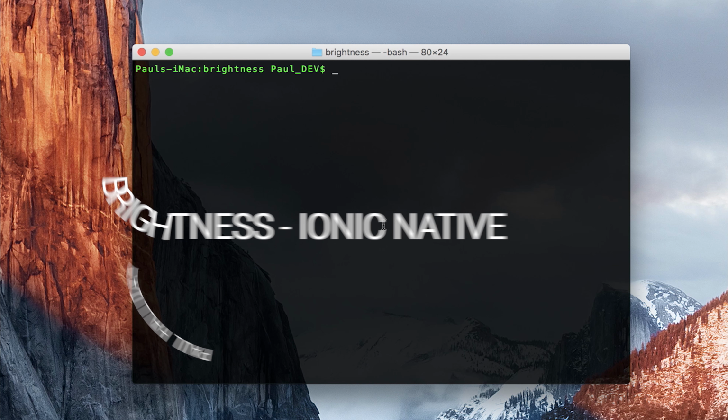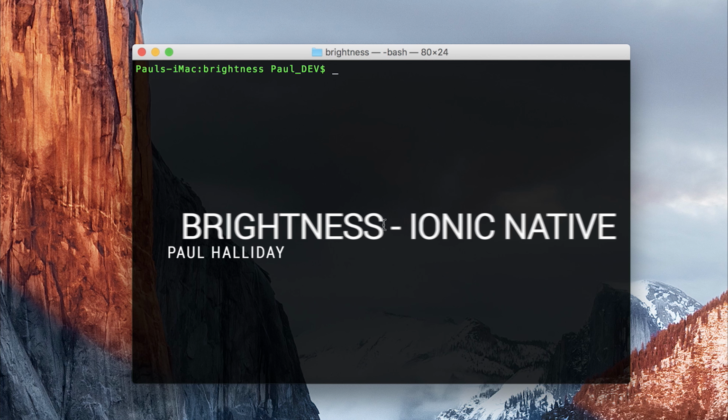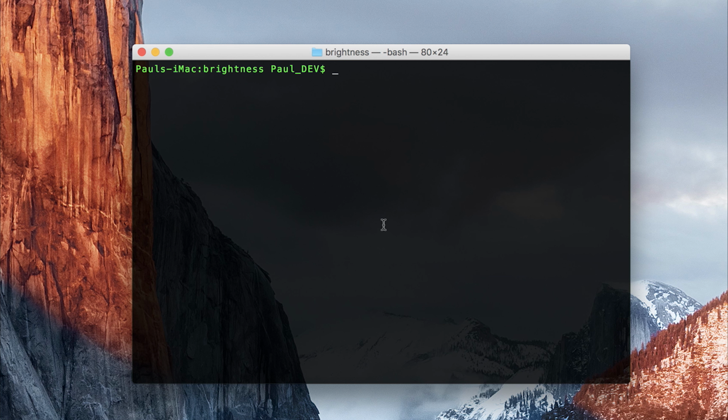Hello, Paul Halliday for Learn Ionic 2, and today we're going to be looking at brightness and controlling that on our device. So to get started, ensure you've made a new app with ionic start brightness blank --v2.